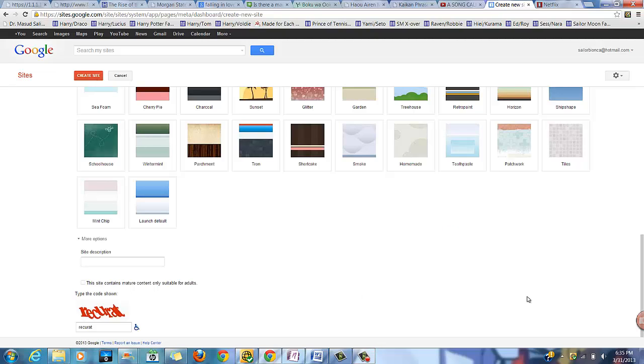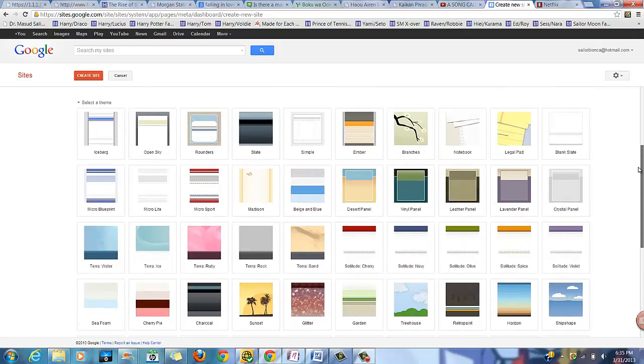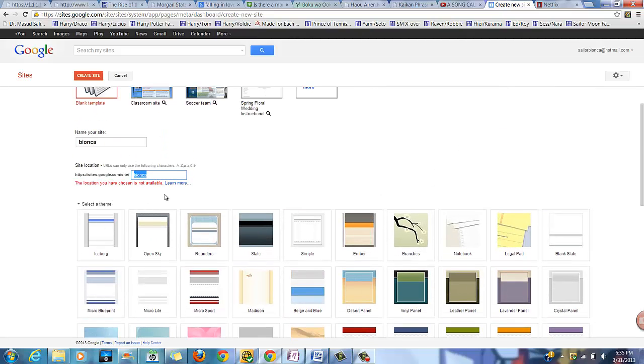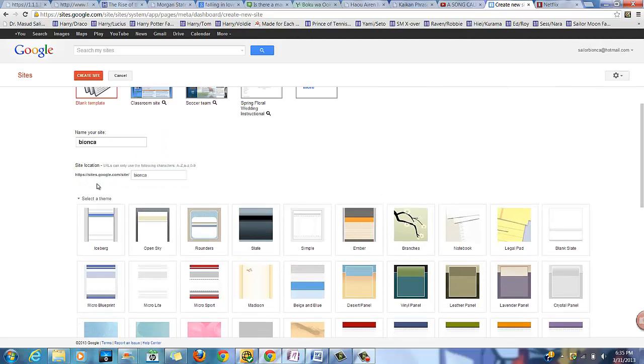And now that I typed the code in, notice how I didn't go anywhere. That is because if I scroll up further, it'll tell me that the location is not available because somebody else has this location. So you may have to add in numbers or other letters to make this site different, so you can actually begin.